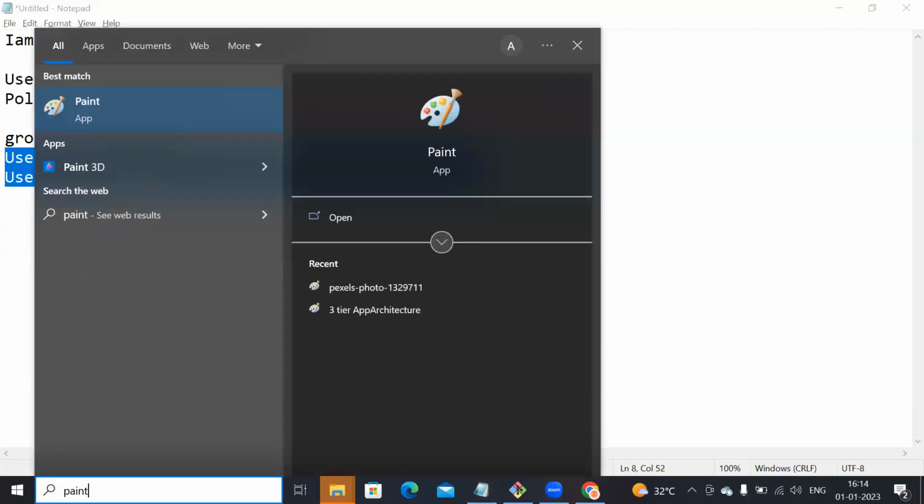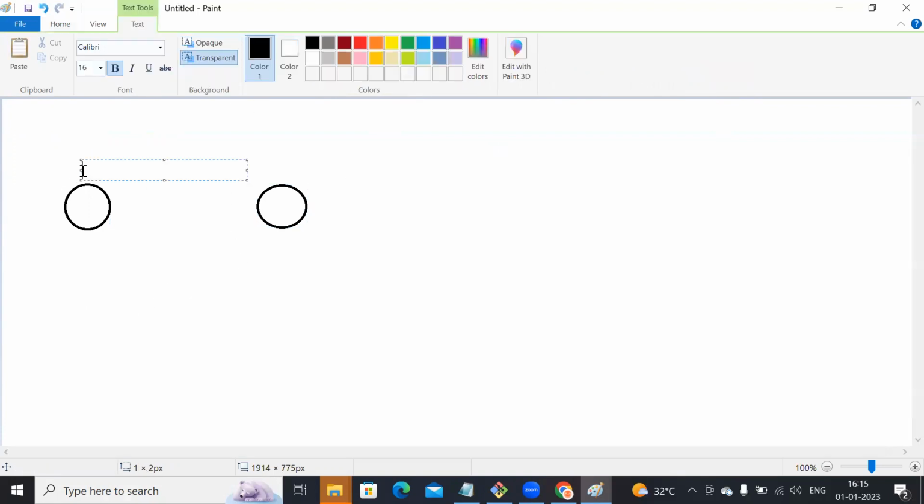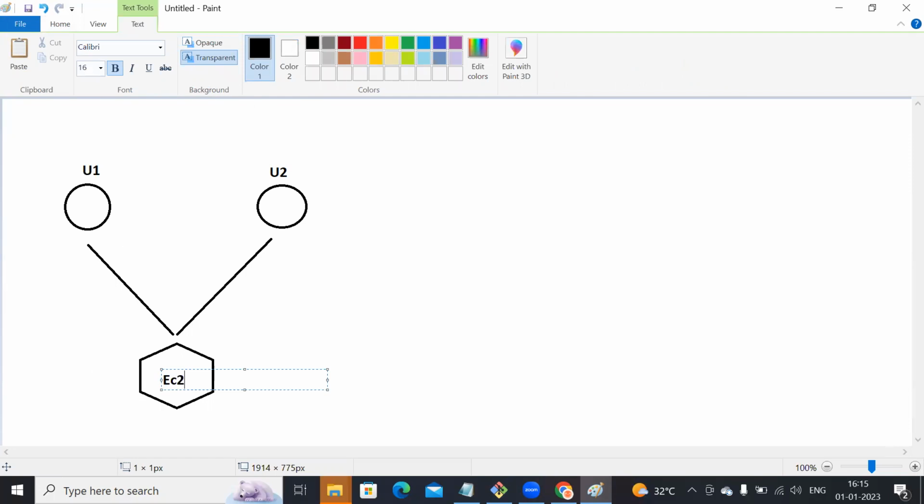So let me open my Paint. So this is user one, U1, and this is user two, U2, right? These two users should have access to the EC2 service. So this is the EC2 service. So these two users can do anything.